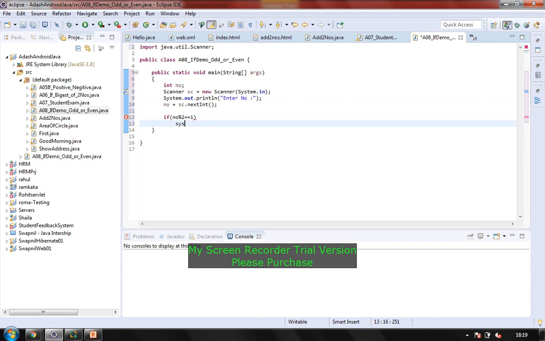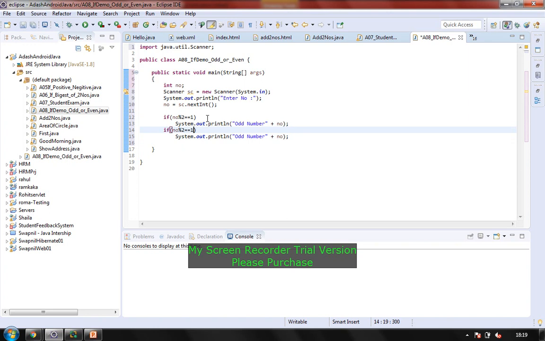If you are using a single equal to sign, then it assigns the value on its right to the left variable. So to compare, we have to say double equal to. And again I am just saying here sysout and saying this is odd number. And I can just print the number by concatenating it. Now if my remainder value is 0, fine, in that case it's not odd, it's even.